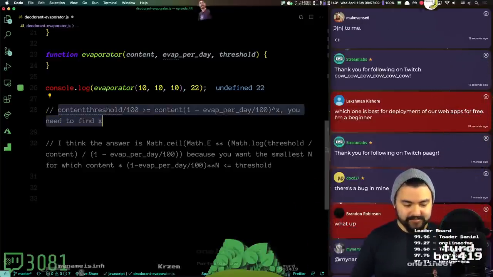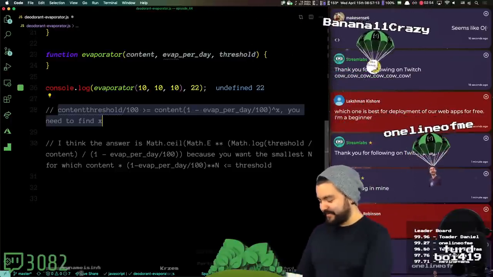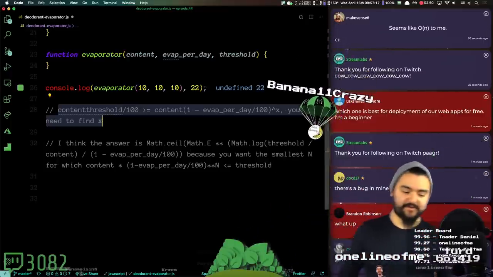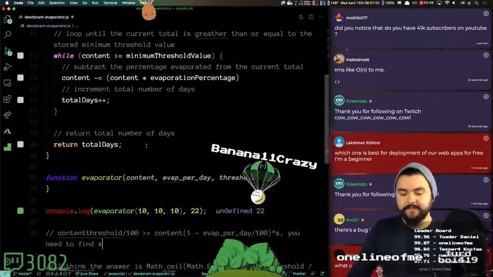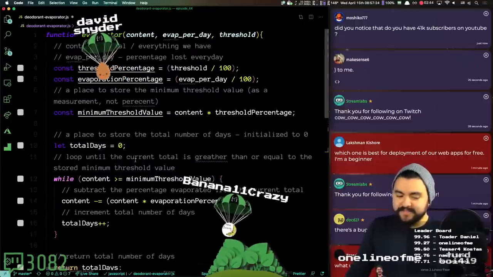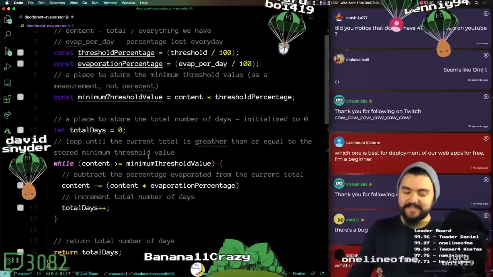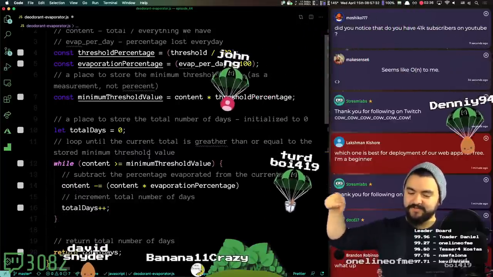All right, I need to find x. Actually, let me write this out. We can do a little bit of math. And I think that's the use case for logarithm. Makes sense as it seems like O of n to me. I don't think it is. I think it's O of log of n because it's not linear, and we're updating the value every time.